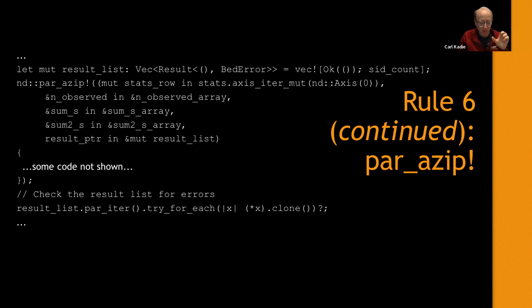It's wonderful. It's the shortest, most concise way to represent that you want to do this work in parallel. The problem is it can't return errors. So what I'm recommending is that one of the arrays that you pass in that you want to work on is a result array, and it does nothing but record the result of every, in this case, column's bit of work.